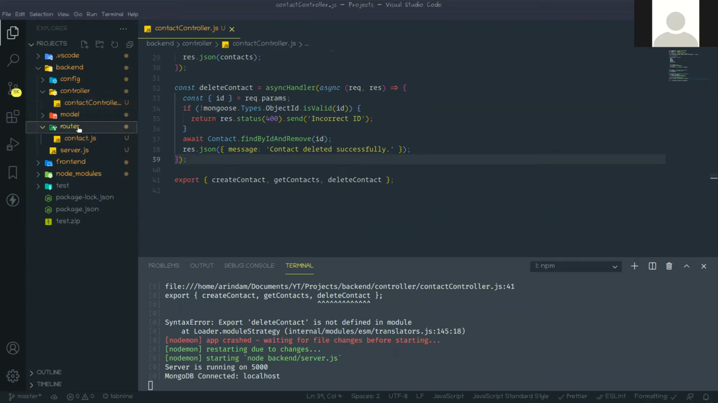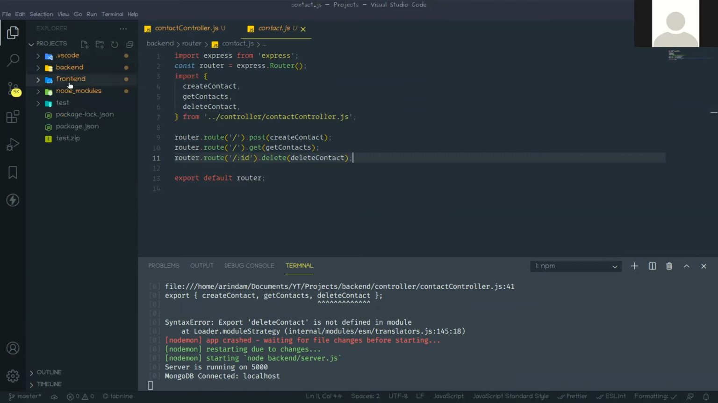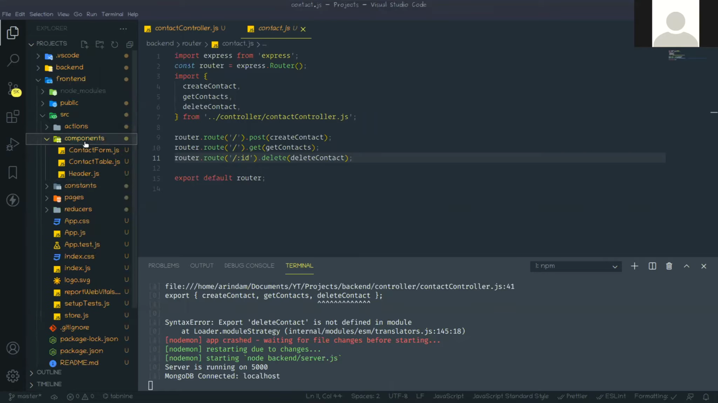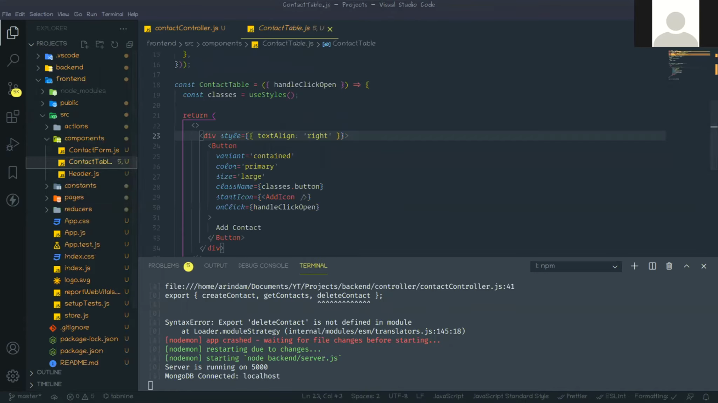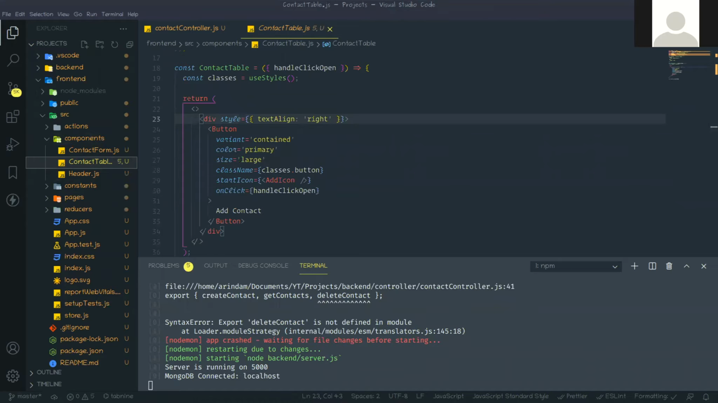Now go to the router. See, this is the get contacts method. So we need to call this API and fetch all the data from the database. Okay. So now go to components, then contact table. Actually we need those contacts, right?